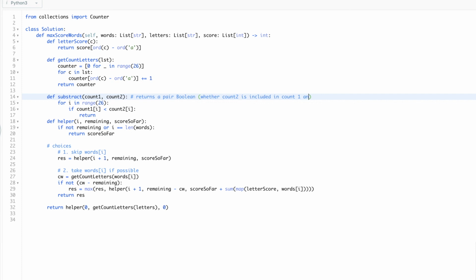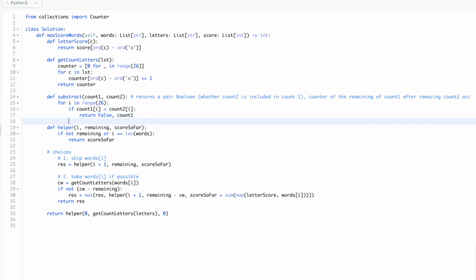And the second one would be a counter of the remaining of count 1 after removing count 2 occurrences, right? So that's what I'll be doing in this function. Basically it's doing just the subtraction, and at the same time it can tell me if it returns true, that means I can take the word, and if it returns false, that means I can't. And so here I would return count 1. It doesn't matter what I return because the value is false, right?